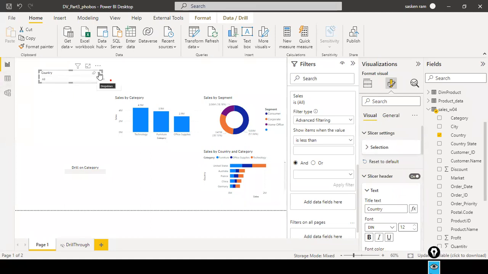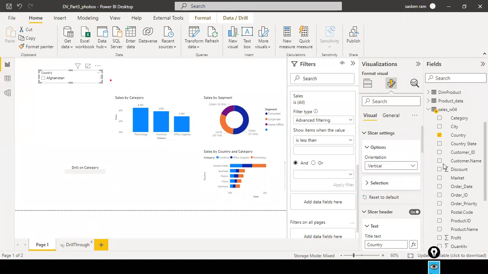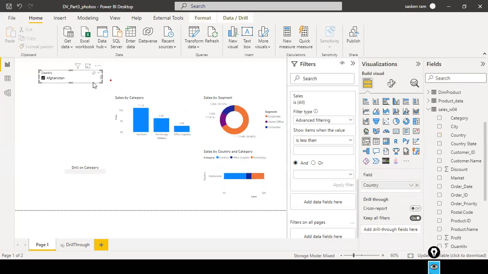Okay, let me go to the list one. And look here, when you select the list, you can see the visual orientation displayed as vertical and horizontal. With the drop down, you cannot get the orientation option, only in the list. Look here, there are two different types of displaying your slicer options available, list or drop down.